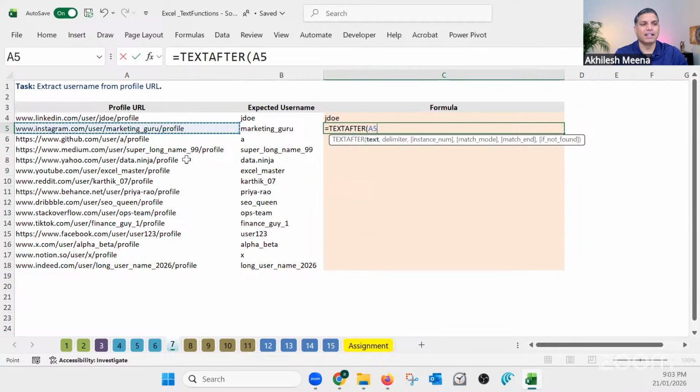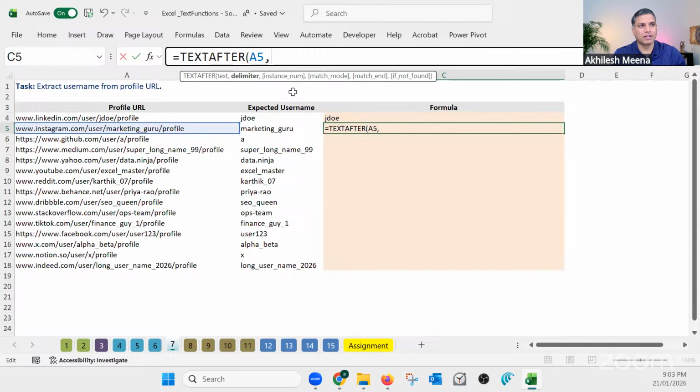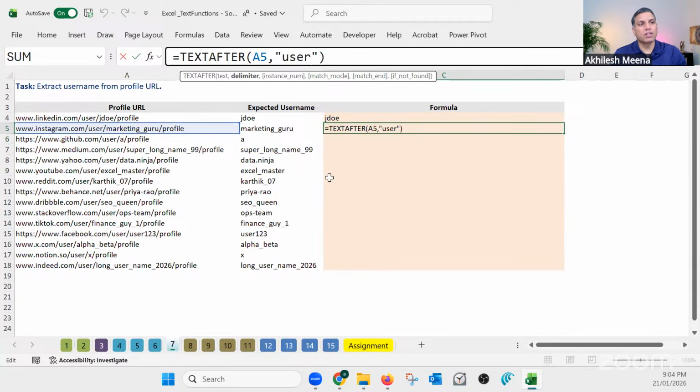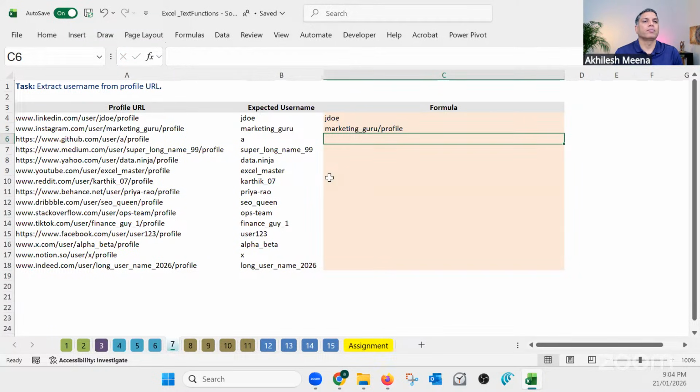In this cell. Okay. Now, what is the delimiter? That means at what point you should split it. So here you will type, some of you are saying user. User, if I use that and press enter, look at this. It is giving me that slash also. So my delimiter should include the slash also, so that it is excluded from my output.